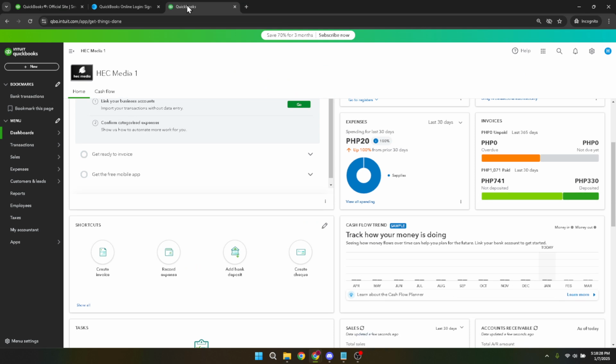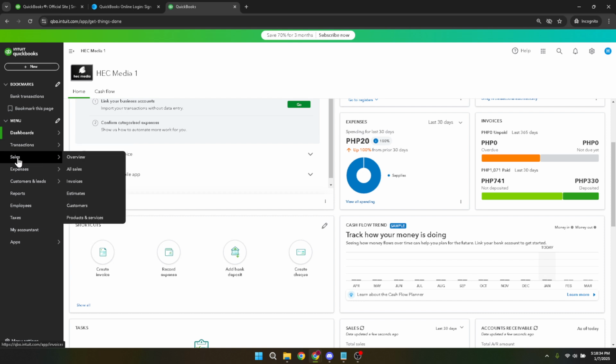With your account open, you will be greeted by the QuickBooks dashboard. Among the many options available, you will want to focus on the Sales section. Look towards the left sidebar and click on Sales. This section will give you access to several important features related to your financial activities.